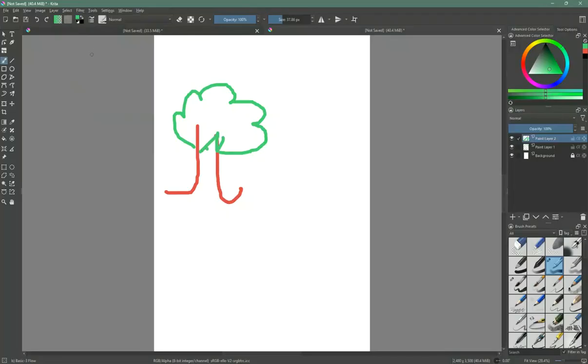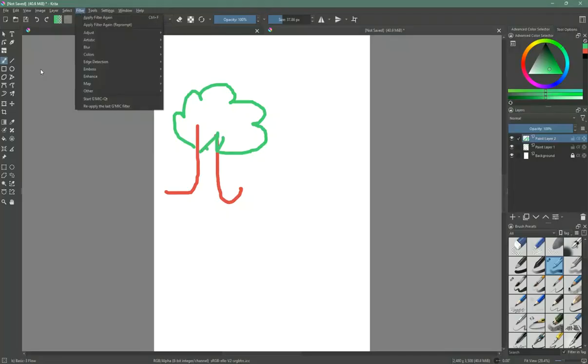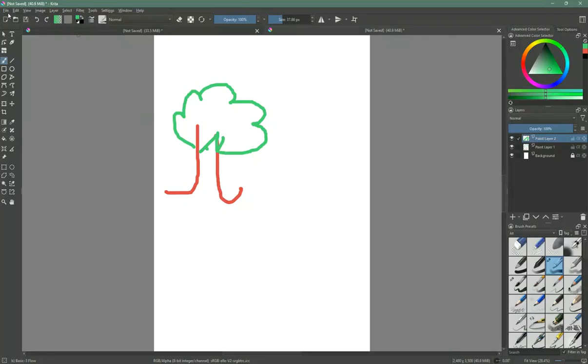Krita also supports layers, which are very useful for complex drawings. You can add a new layer by clicking the Add Layer button at the bottom of the Layers docker. This allows you to draw different elements on separate layers without affecting others.